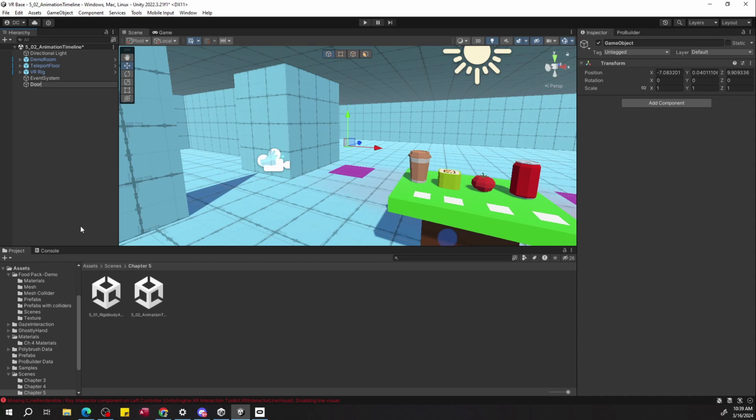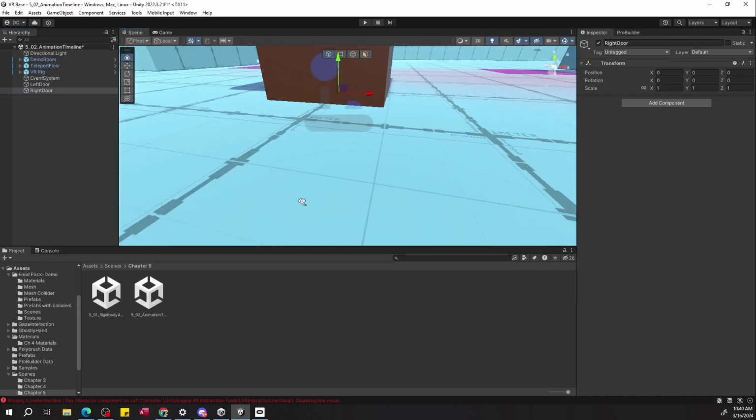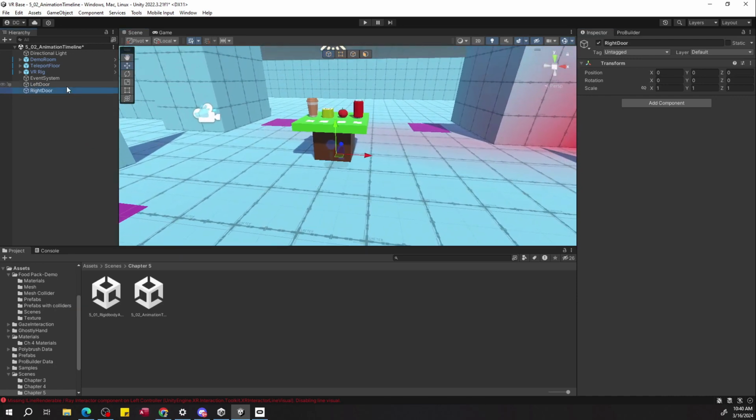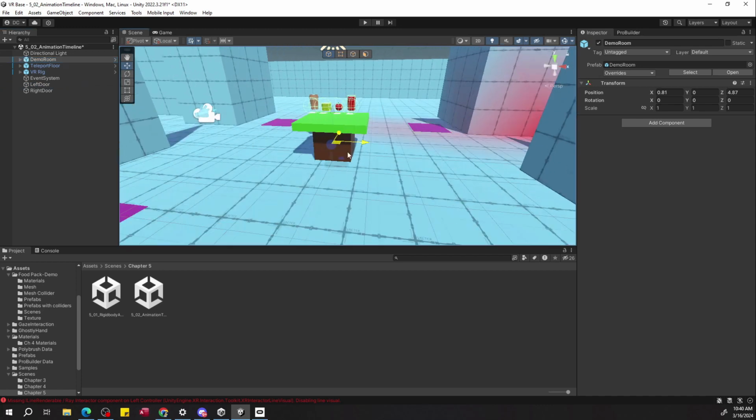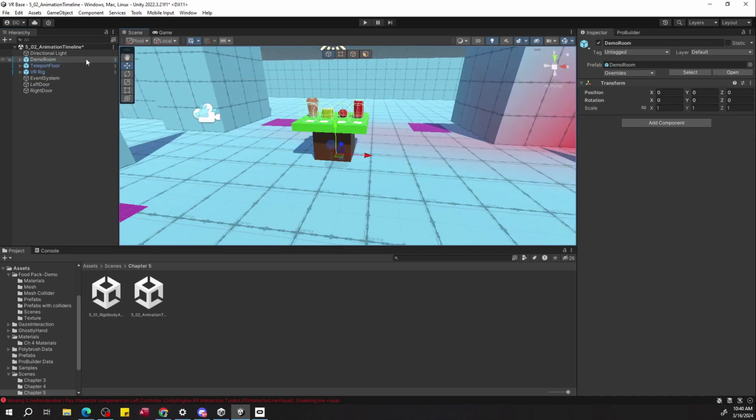Oh, sorry, not door 1. We'll call one of them left door. And then make sure it's at 0, 0, 0. The other object, we can make a duplicate of this and then rename it as right door. Actually, it looks like, according to the book, they set these locations for the doors at specific locations. Because the demo room itself should be at 0, 0, 0, which it is. This whole demo room is at that fixed location.